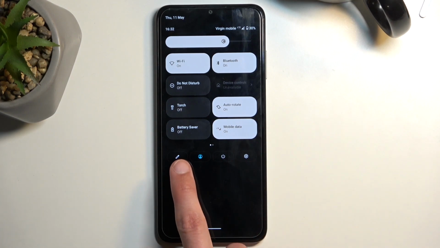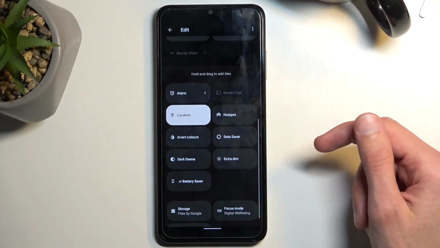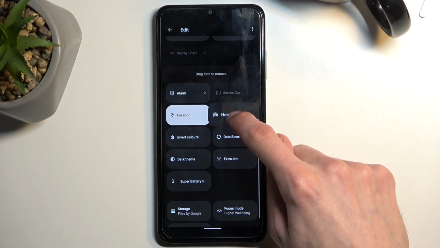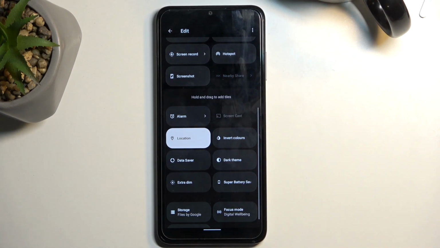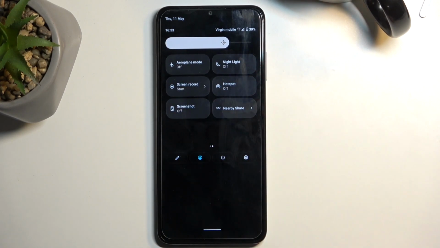So let's click right here on this pencil. And now scroll down. And we can see that our hotspot toggle is right here. So we're going to just grab it by holding it, drag it over to the top, drop it. Now go back and we have access to our hotspot now.